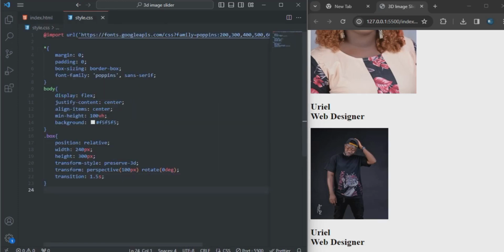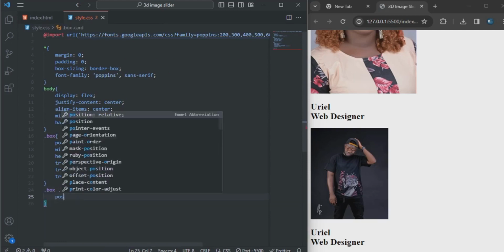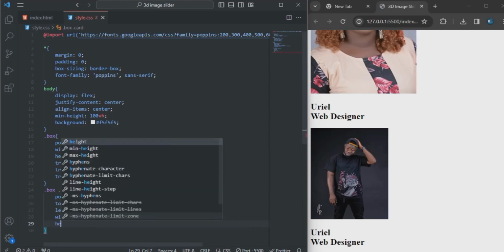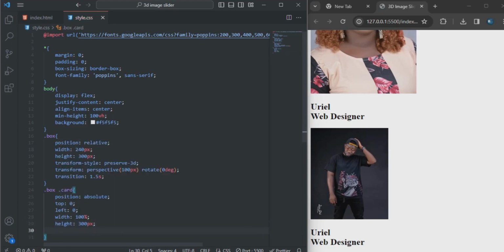You can see that. I'm just going to copy the box along with the card, to style that. The position will be absolute, the top will be 0, the left will be 0, the width will be 100%, and the height will be 300 pixels.